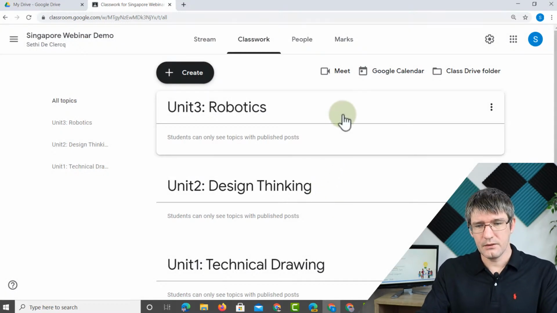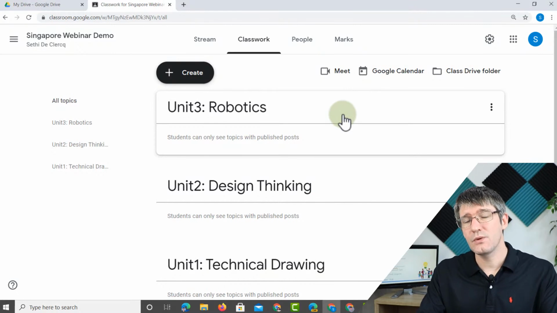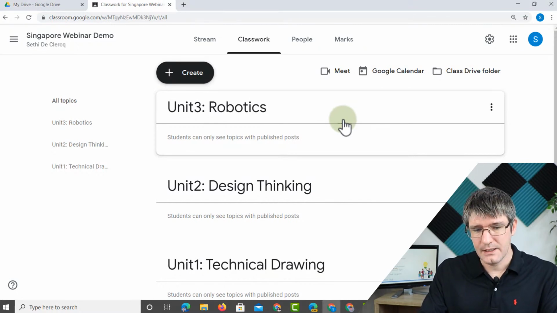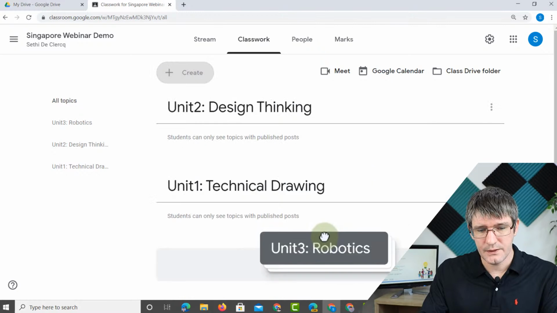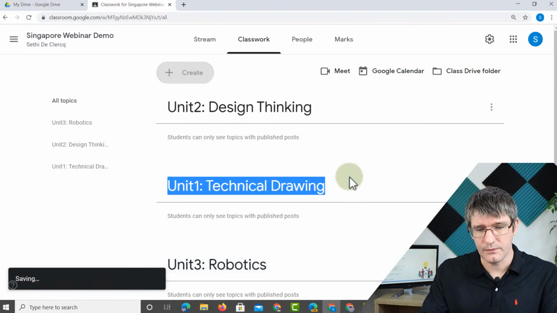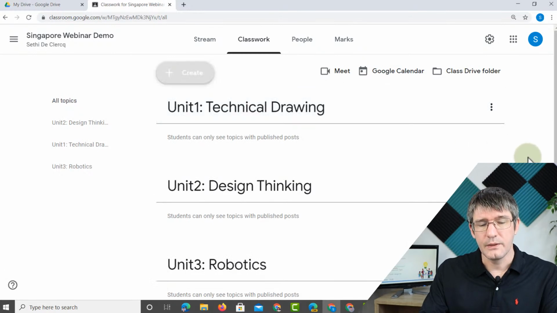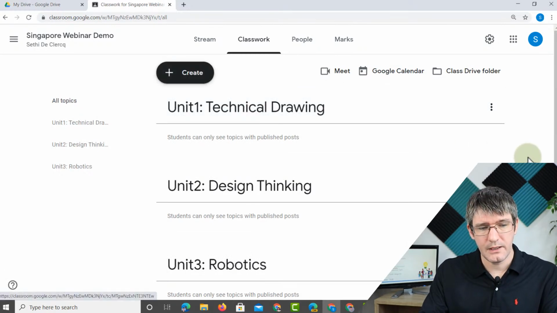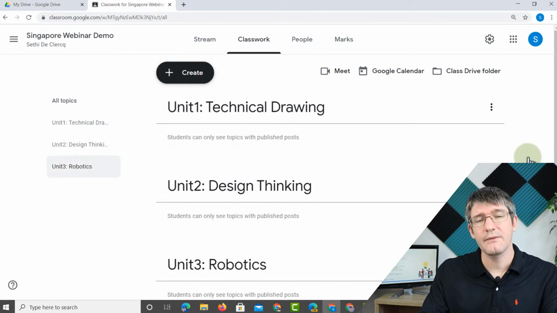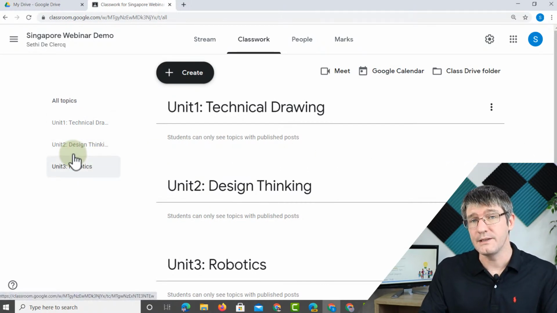Now, as you can see here, Unit 3 is at the top because this was the last one to have been added. I can always drag and drop these around to arrange them in the correct order. So we now have Unit 1, and we're going to drag Unit 1 up. We now have Unit 1, 2, 3, and here on the left-hand side, we have the same representation of these units.